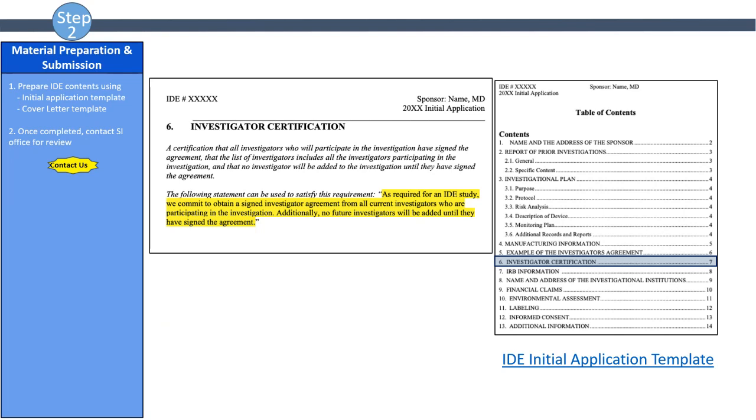Investigator certification. The purpose of this is to verify that the sponsor or the sponsor investigator is responsible for all the investigators or sub-investigators who signed the agreement. This item may not apply to a single sponsor investigator with no other investigators, and you may mark it as not applicable.